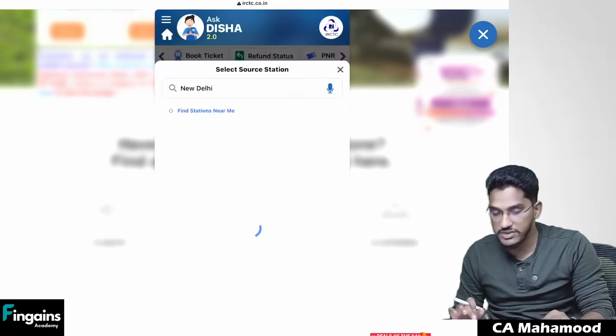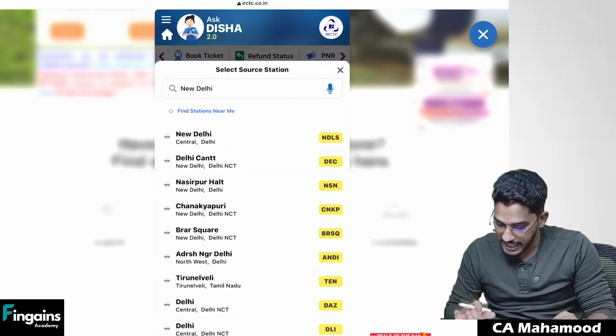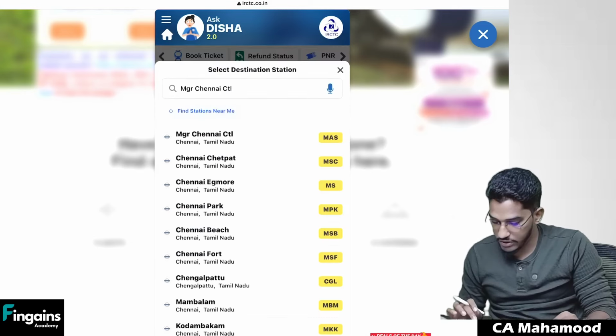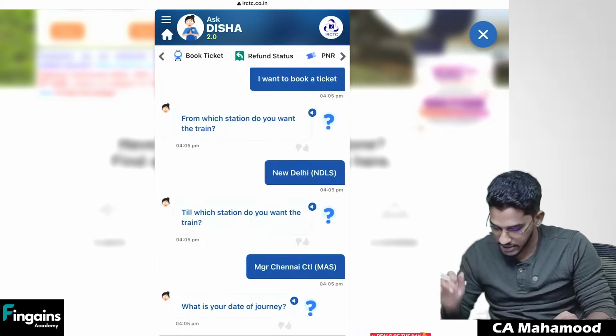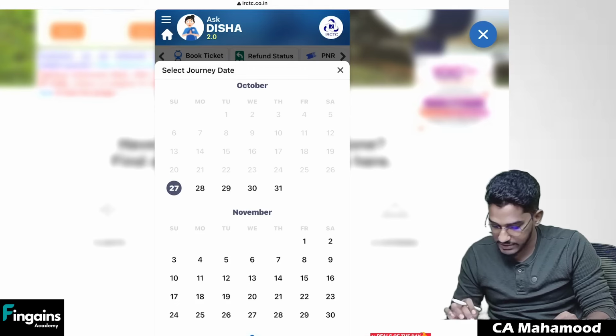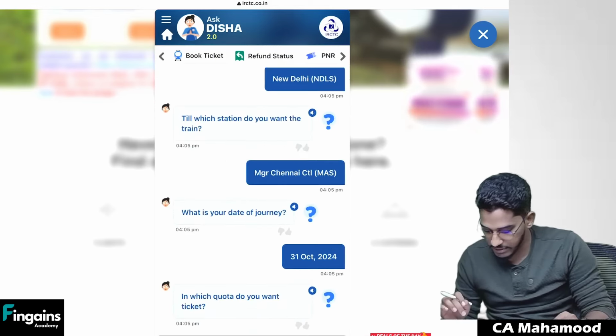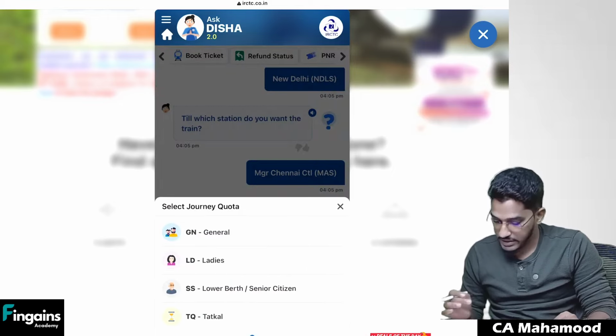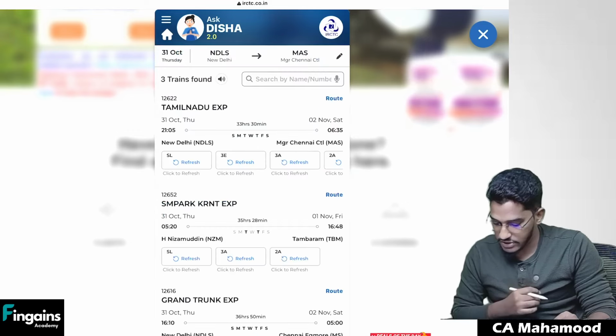Now it will ask me from which station do you want the train. So I will say I want the train from New Delhi. Then it is asking till which station do you want the train. For example, I have selected Chennai. It is asking me what is your date of journey. So for example, I have selected 31st of October. In which quota do you want to book your tickets? For example, I want my ticket in general quota.